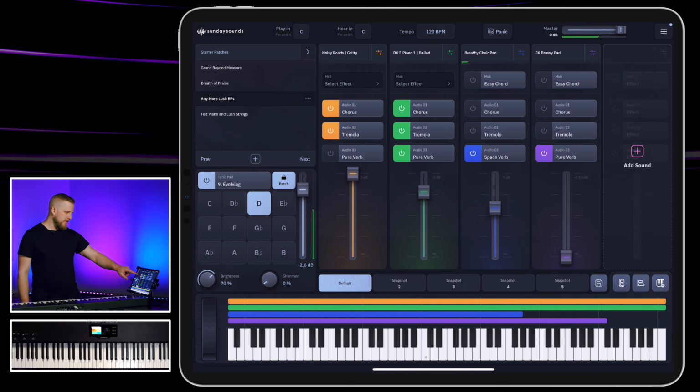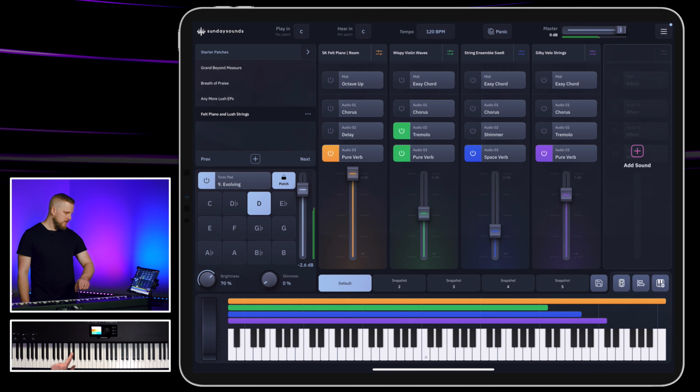And then we can move to our final patch. And we're ready to go. And then of course, anytime you turn the Tonic Pad Player off, it smoothly fades out over time.